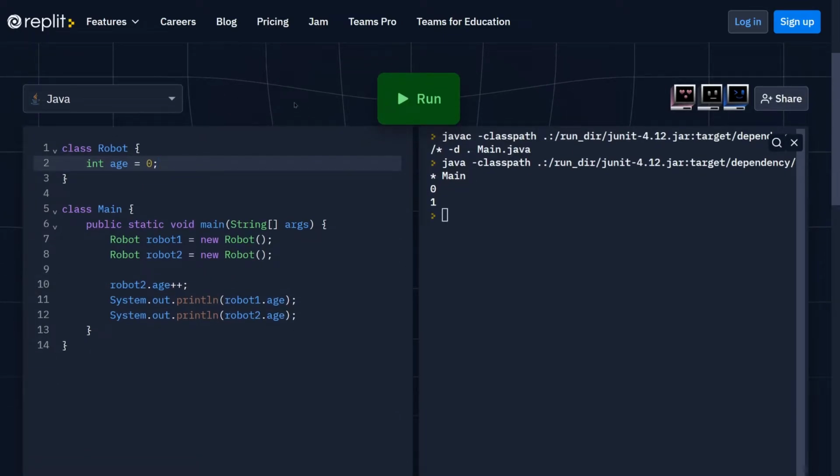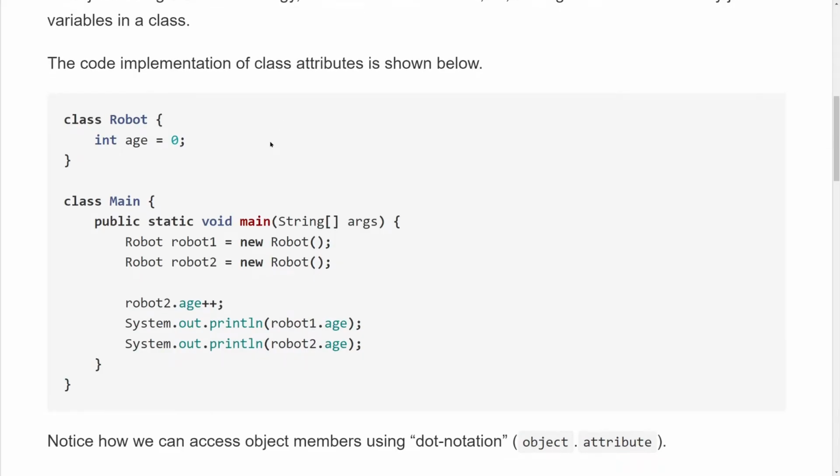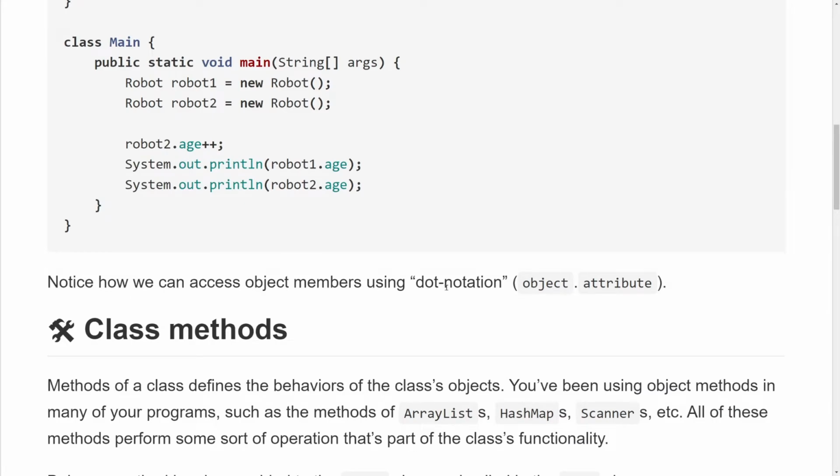Well, we can practice later. We have an exercise coming up really soon. So yeah, let's talk about dot notation. Now we've always been accessing things from a class or from an object using dot notation, even if you haven't realized it.